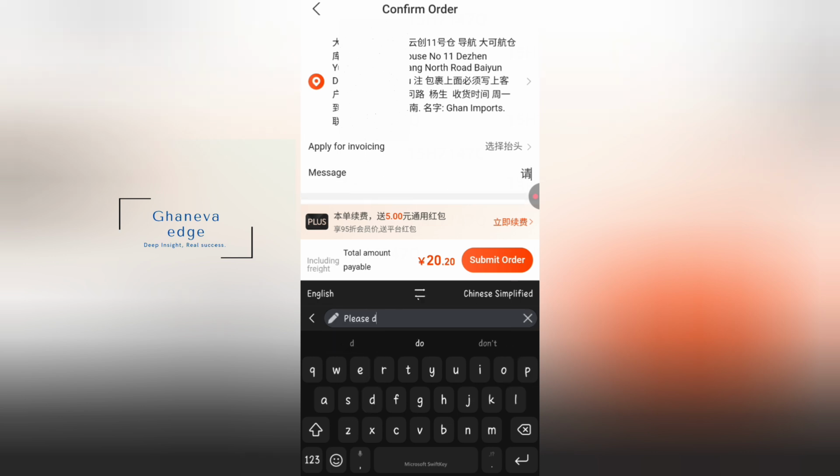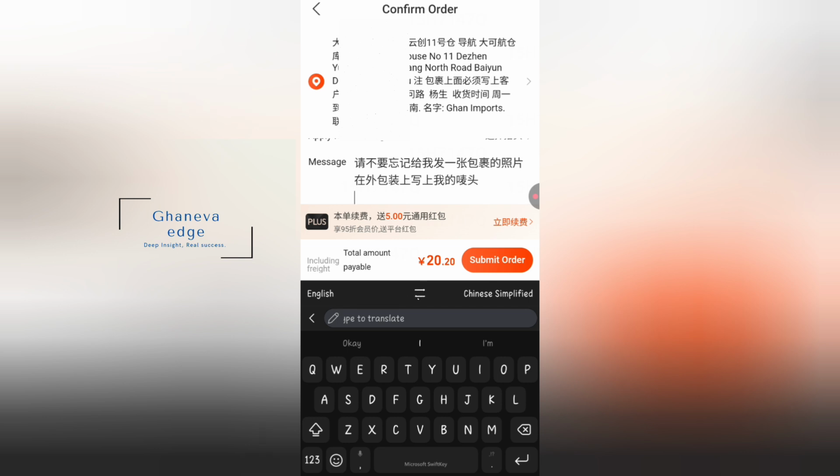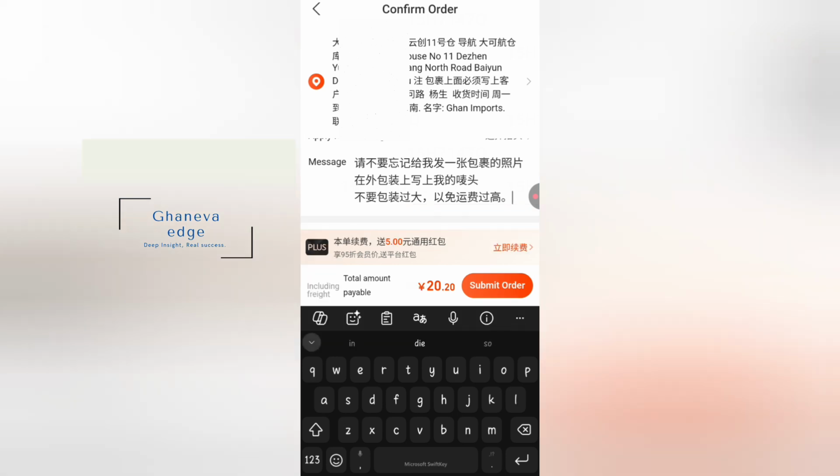please don't forget to send me a picture of my package, and write my shipping mark on the outer package. And don't package my item bigger, because I think last time a supplier packaged just a watch in a very big box, and that cost me higher shipping fees. So in this case, I'm telling this supplier not to package my things bigger.